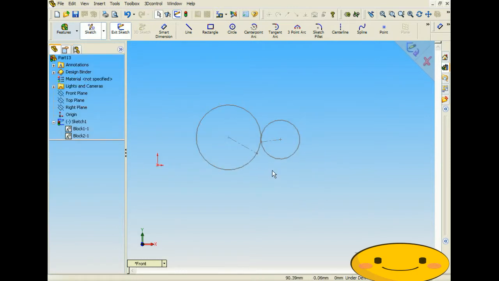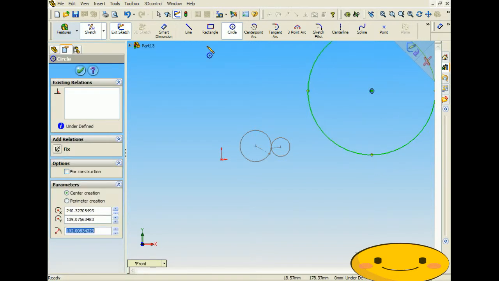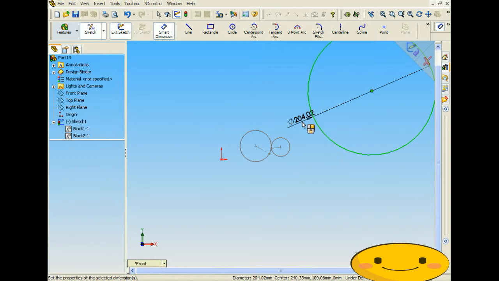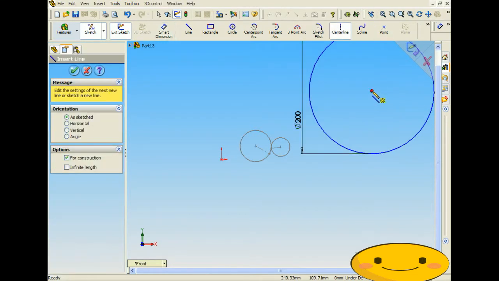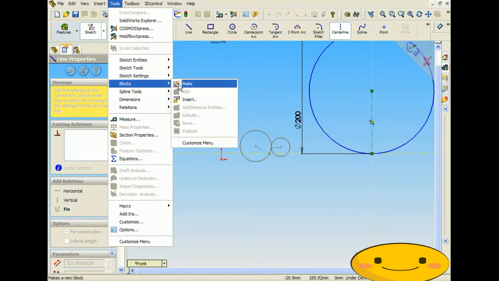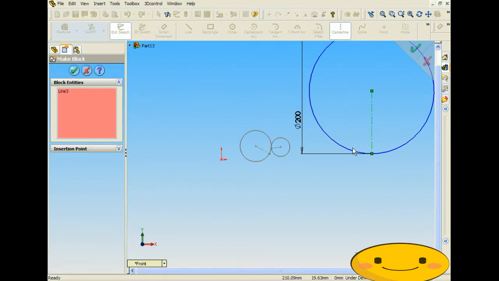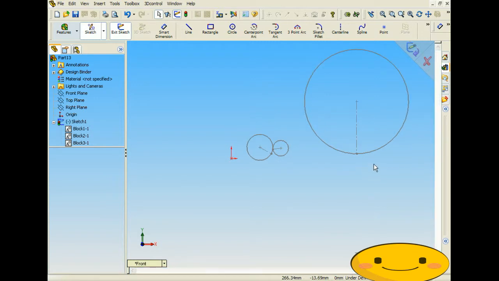Now you're also able to do multiple, more than two tractions between circles. So let's make one more circle. Click circle and let's make a really large one out here. And let's make it 200. And we'll do the center line again for it. And let's click Tools, Blocks, and Make. And we'll click the line and the circle. Click OK. And now we have another sketch block.